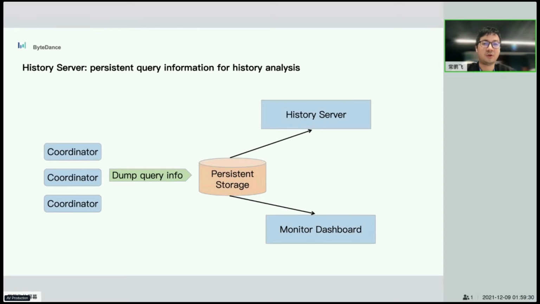This slide shows how our history server works. Presto runtime user interface provides rich information to help to analyze query execution. However, it only keeps some latest query execution information and lack a way to view historical query execution information. The history server is designed to overcome this problem.